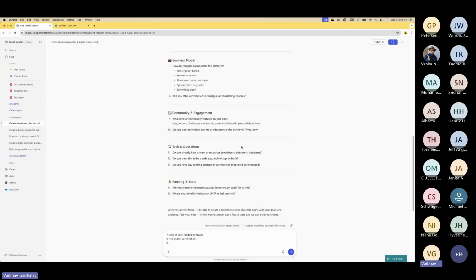As you can see, I'll finish off very quickly with the 15 questions. This is essentially all the information that it would have hallucinated in the incorrect sense, or assumed from my conversation. But here it's actually clarifying all of that before it jumps into creating this. So, peer communities. Do I want to involve parents? No, it's going to be static content.